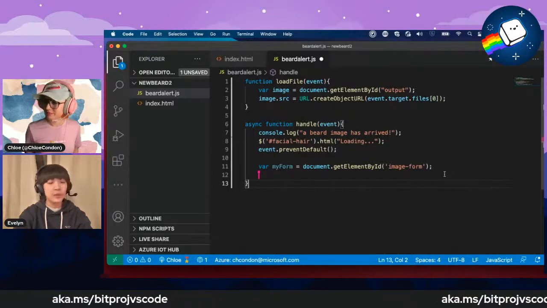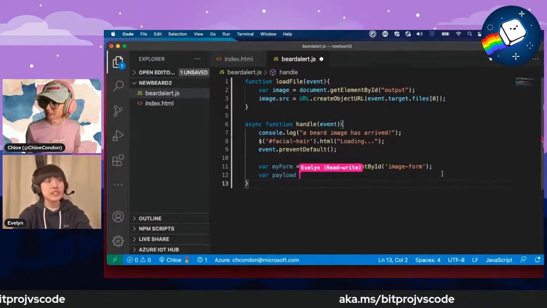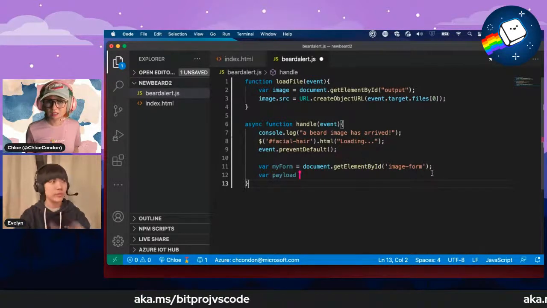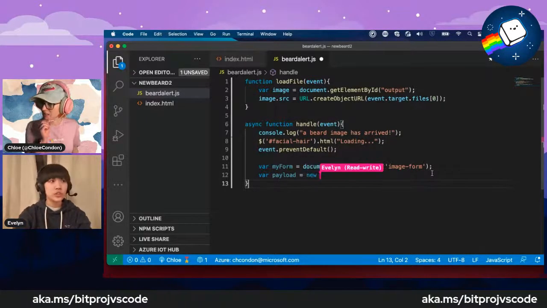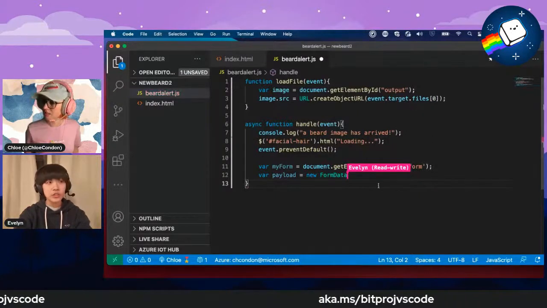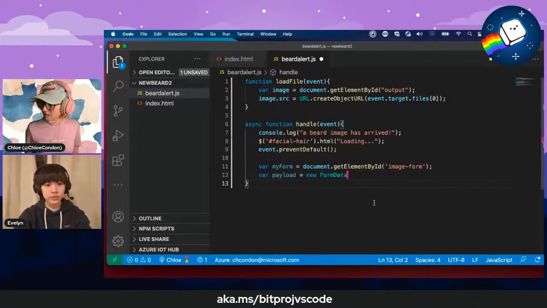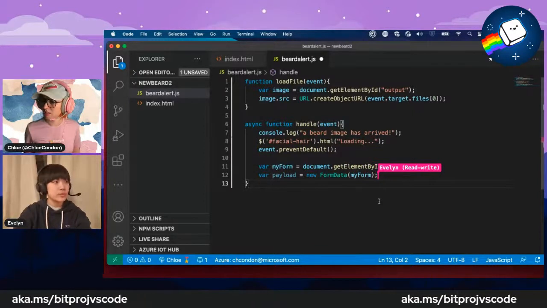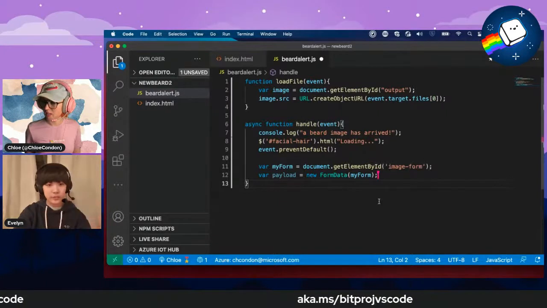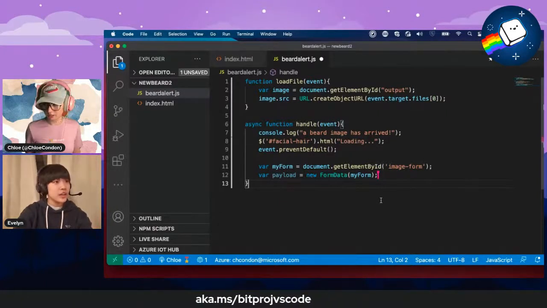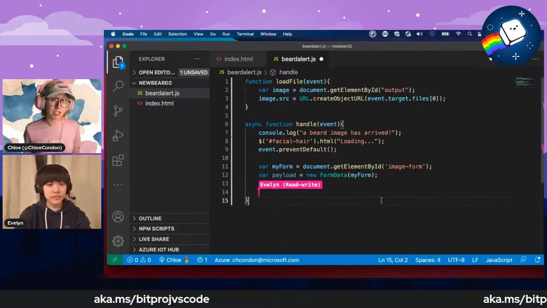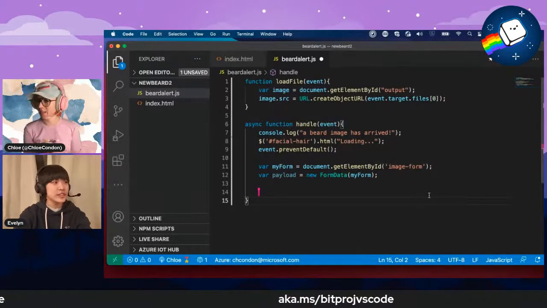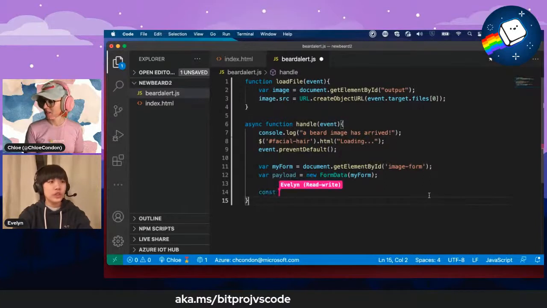And we're gonna create a variable called payload, and this is just a little storage unit to store all of the data from our form. It's like a new FormData. This is an object just for forms, for the data from forms. And we're gonna input myForm as a parameter. The payload is just the data from the form. That's all. And we need that data in order to analyze the data out of the image. Exactly.